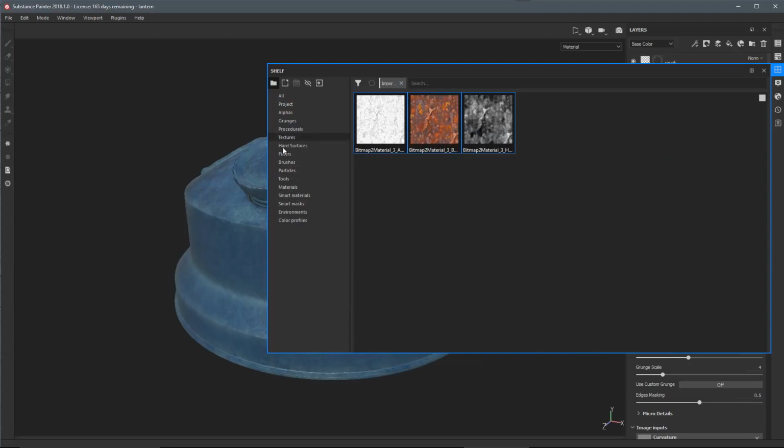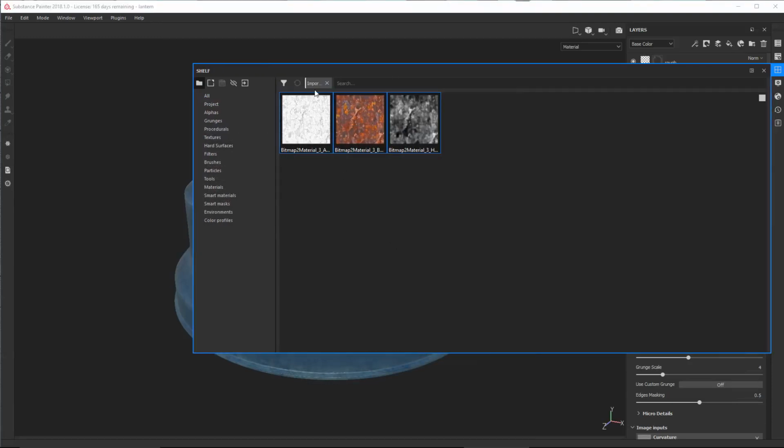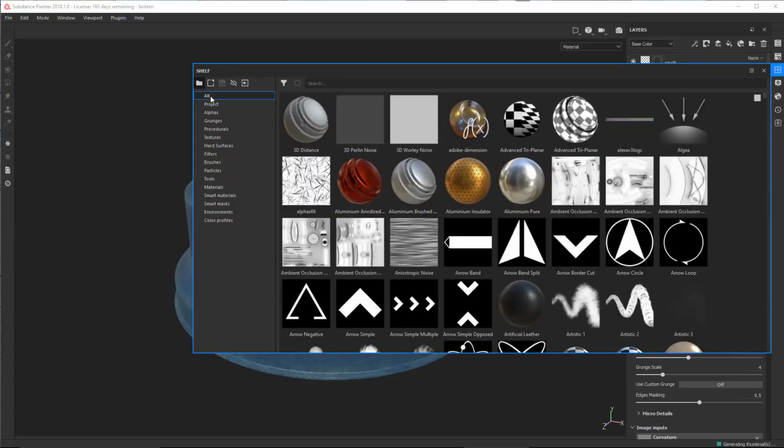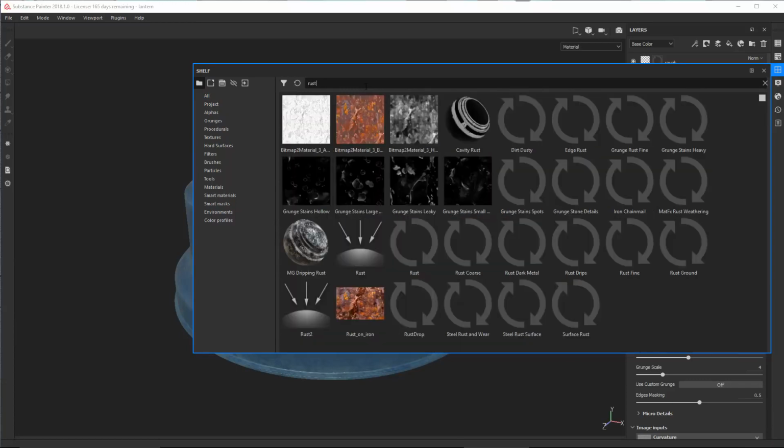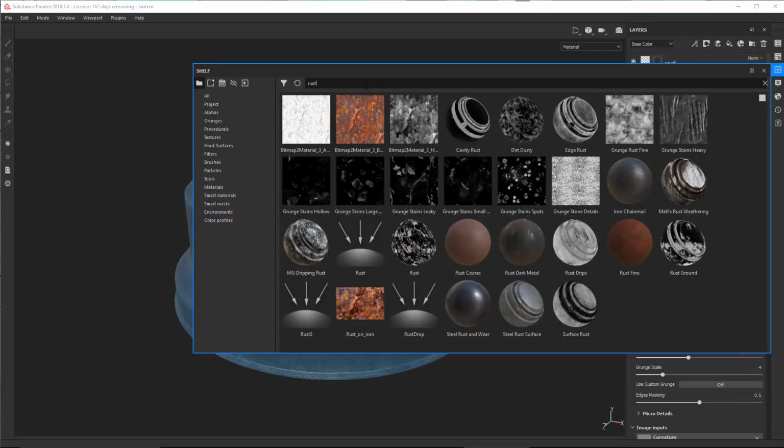And now here in my shelf, you can see that we have this import tag, which is representing imported resources, and here I have these resources. For example, if I come back over to my shelf and select the All button here, this is now filtering everything that's in the shelf. So we have everything. Now, within this, if I come over to this search field and start to type in that keyword I set, which is Rust, you can see that all of the items that have a Rust keyword are going to show up here for me.